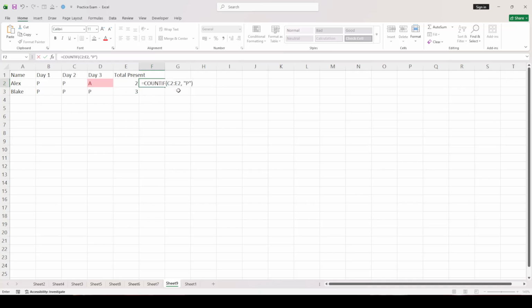COUNTIF, C2 to E2, "P". This function counts the number of cells within the range C2 to E2 that contain the text P. It is important to keep the quotes around P because COUNTIF is looking for specific text content, not a number. After typing the formula, press the Enter key. Excel will then calculate the total and display the result in cell F2. If your attendance markings use P consistently for present days, you should see a count that matches the number of P entries across C2 through E2.